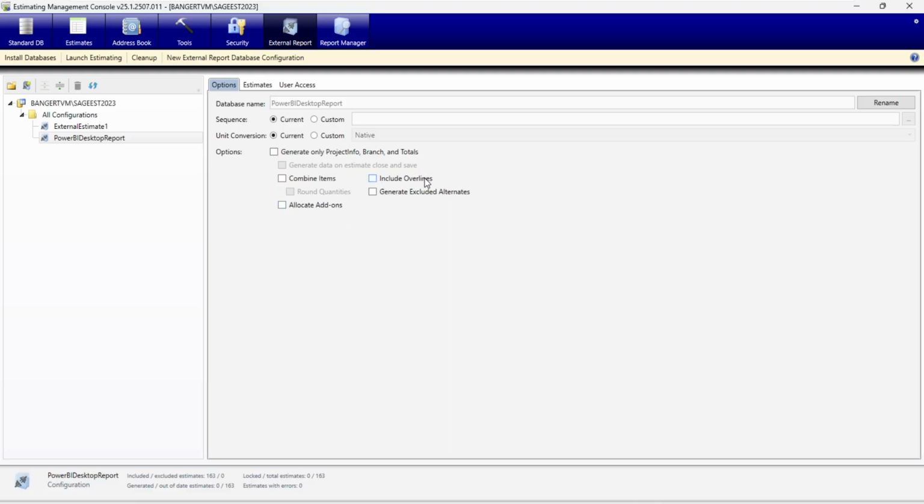Do I want to include my overline? If I was doing something with sequences and overline totals, I probably would. In this case, I don't need them.